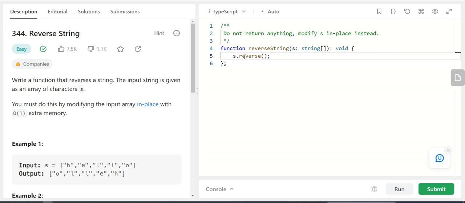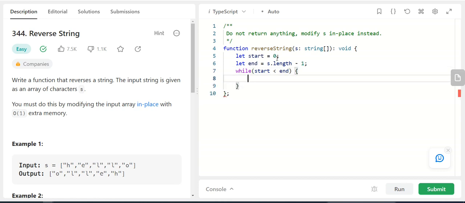All right. And if we don't have to use an inbuilt function, what we'll have to do is have two pointers, a start pointer and an end pointer, and then run a while loop on it. So we'll just write the long form of this code, an algorithm, rather than using the inbuilt reverse function. So we'll say let start equal to 0, let end equal to s dot length minus 1, while start is less than end. So we'll be running a while loop till we get to the middle of the string array.